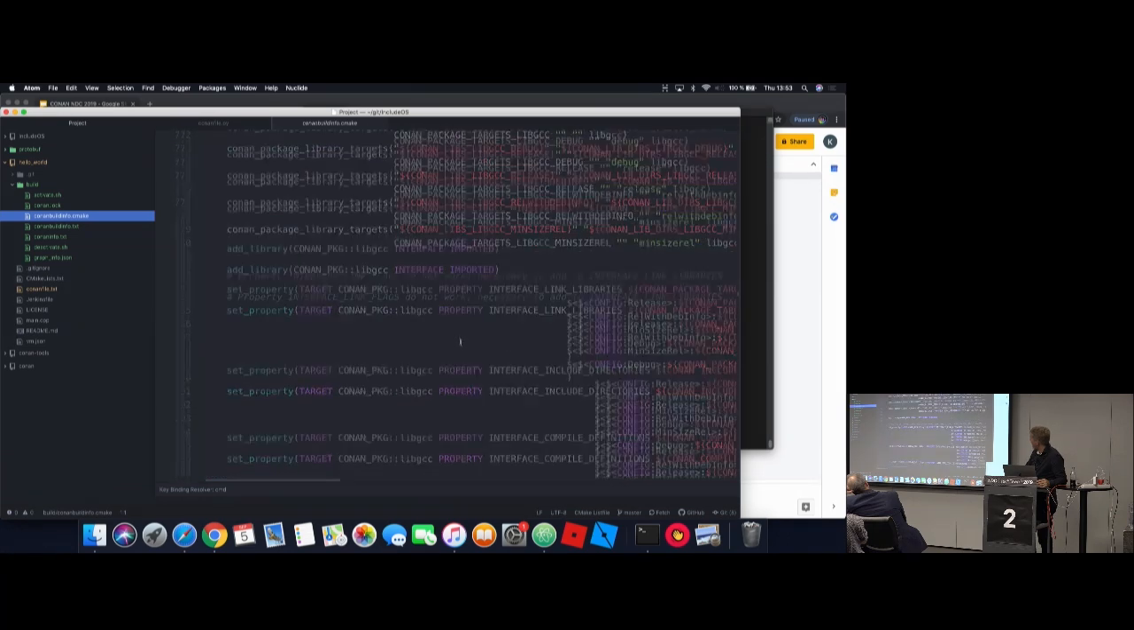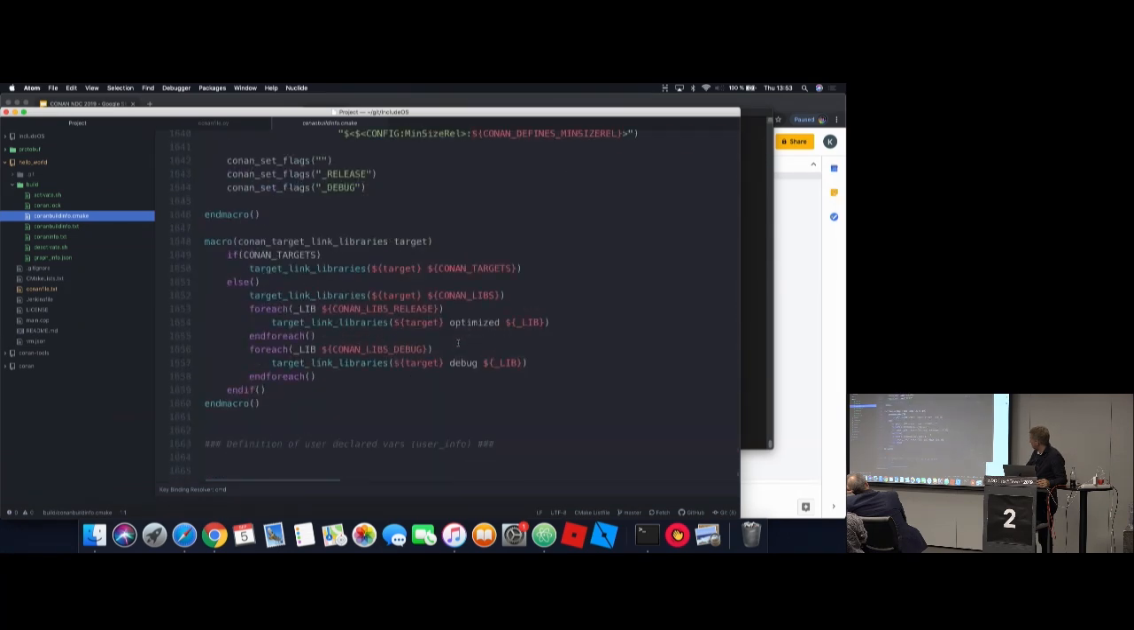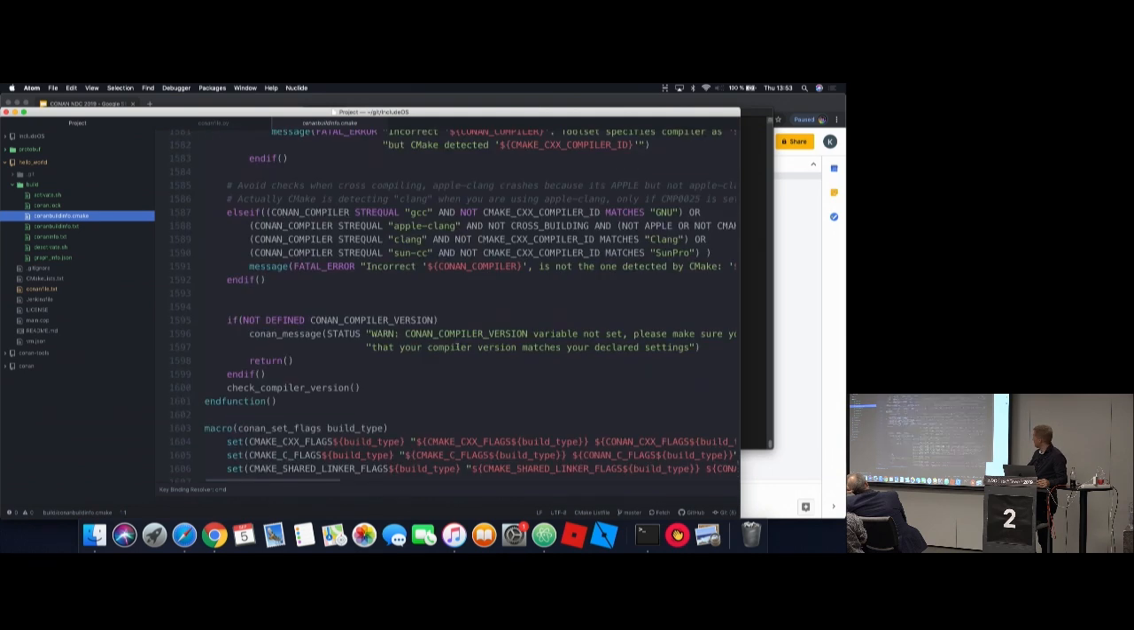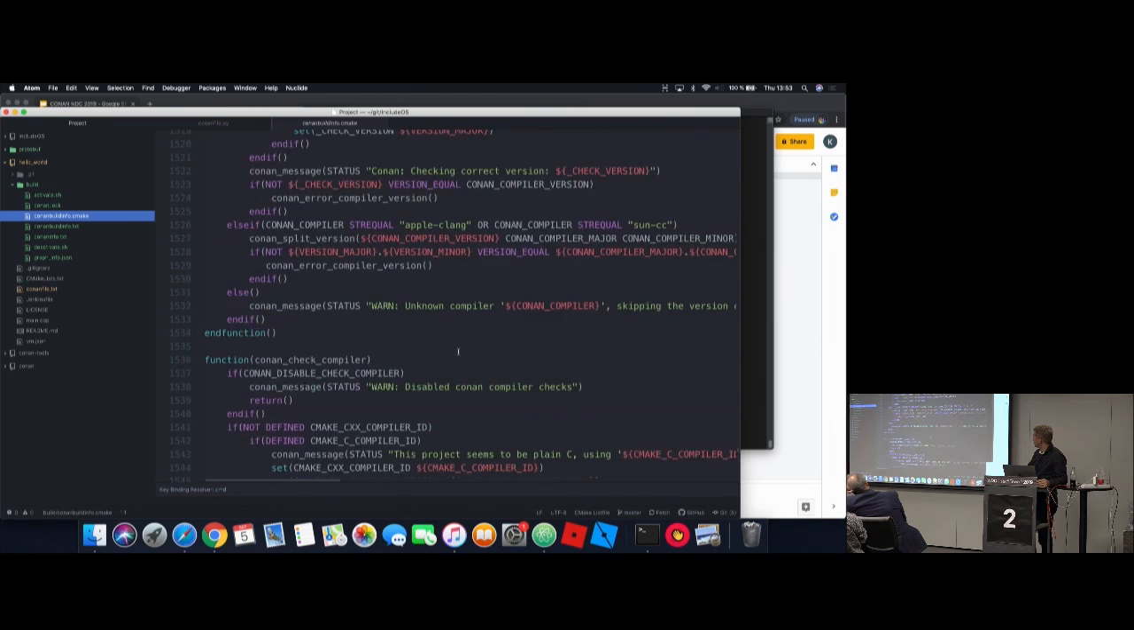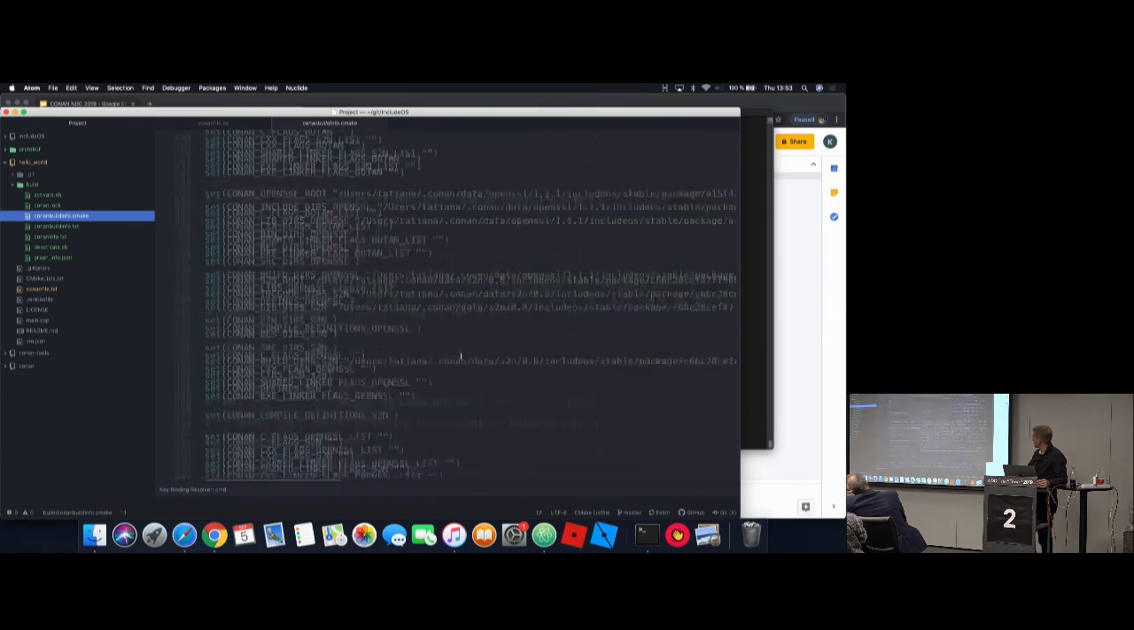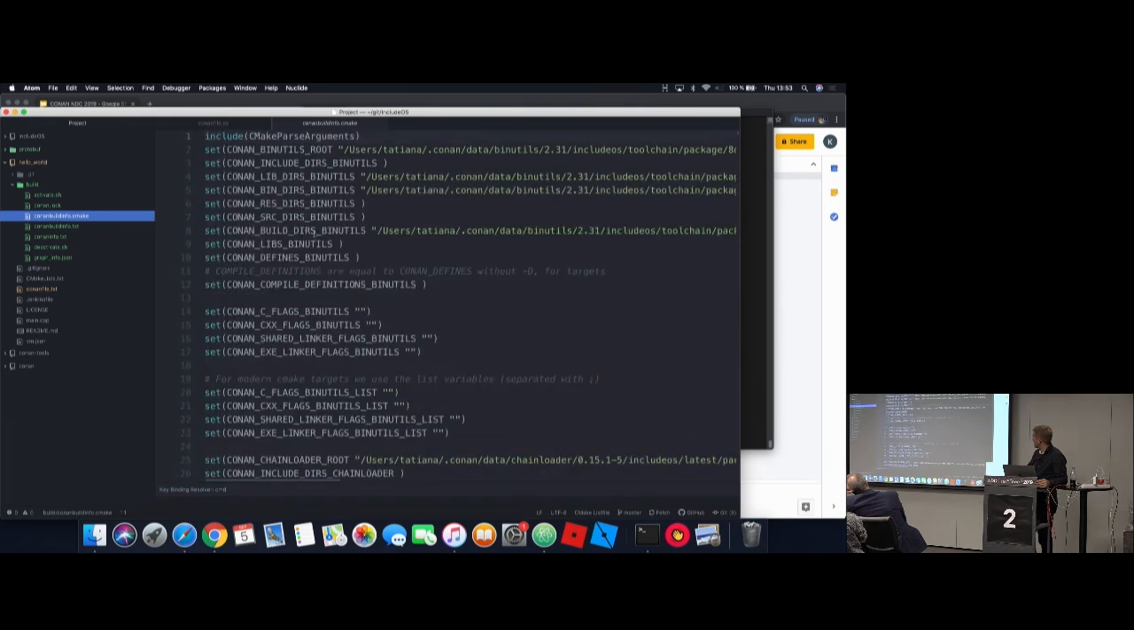And if you scroll down here, you see it generated quite a lot of CMake for me. About compilers, tools, everything. And they're all pointing, you see it's pointing to the directories where all the directories are in my cache. They're not local.